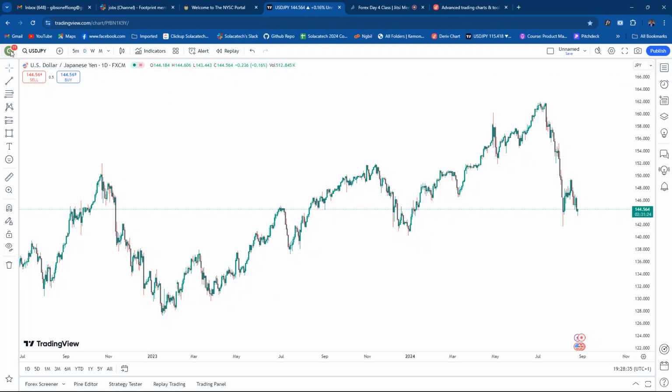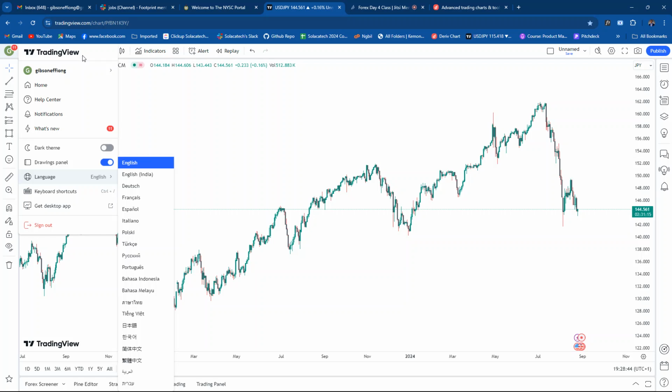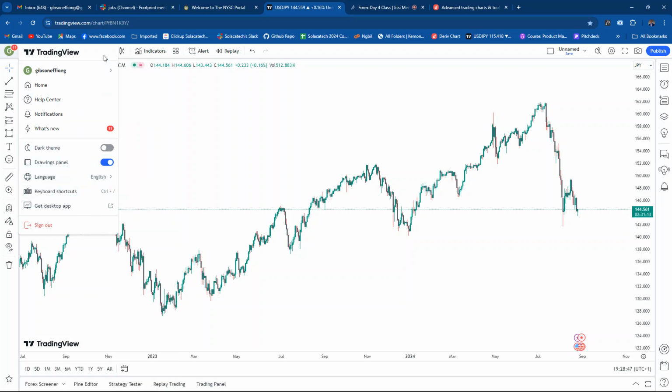So if you come here, this first stuff is your profile. Every web application has a profile. They want to know who is using the application, provided you've signed in. So this is like a profile session. You can see I'm on a free trial. You set your profile, account and billing. This is important if you have subscribed to TradingView. But I've never met any Nigerian trader that has actually paid for TradingView.